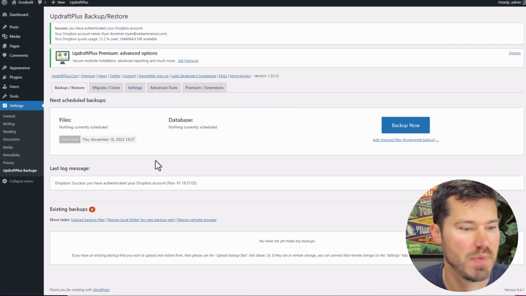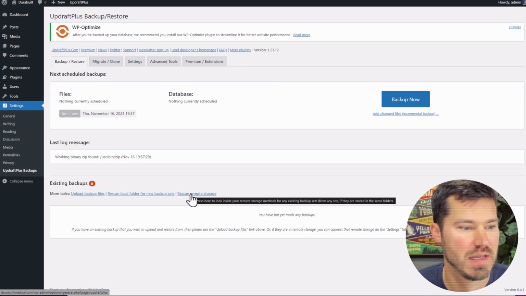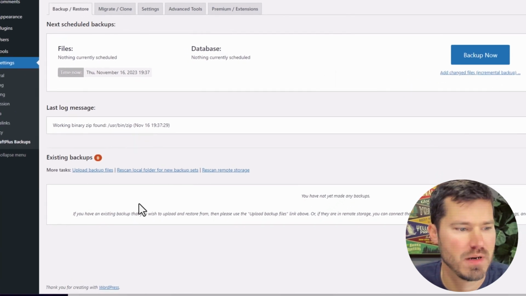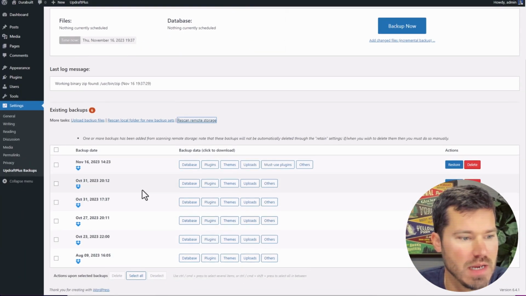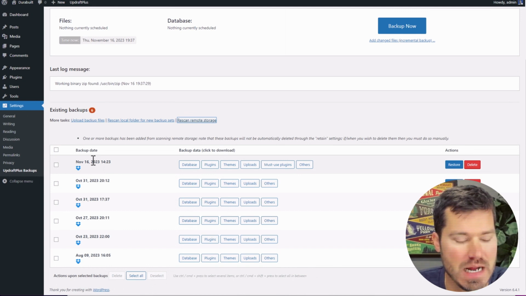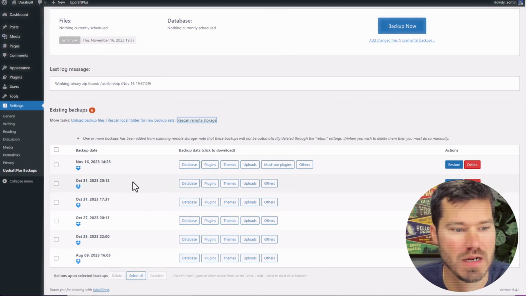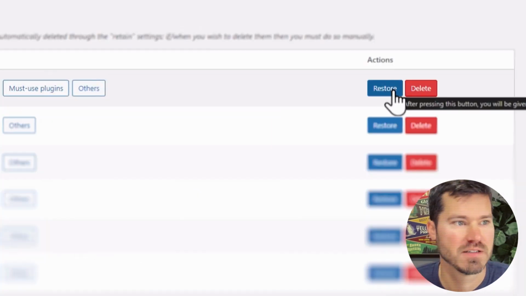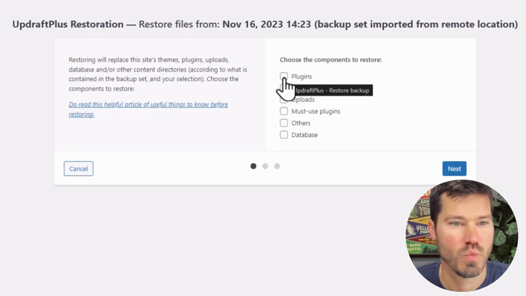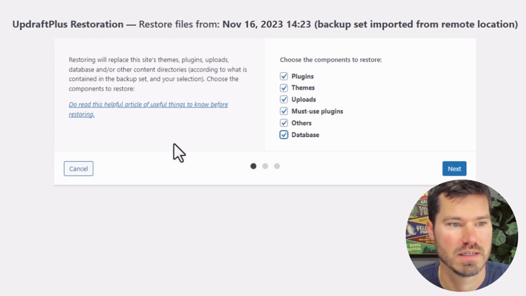Now if I go back, just refresh this page, I'm not seeing the backup here. I should see it. I'm gonna click rescan remote storage here. And yeah, that worked. So it's showing me the backups on my Dropbox account. Some of these are from other sites, but I know the one that I did today is the one I want. So I'm gonna go ahead and click restore here. It asks me which elements I want to restore, and I'm just gonna choose everything. Click next.